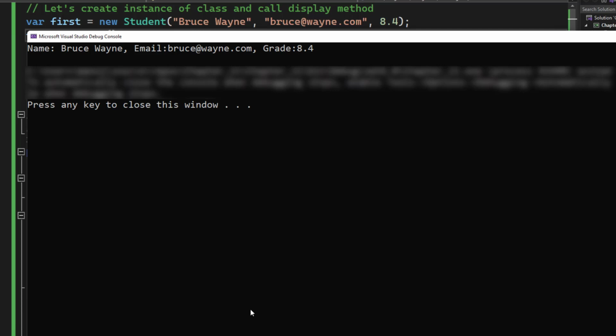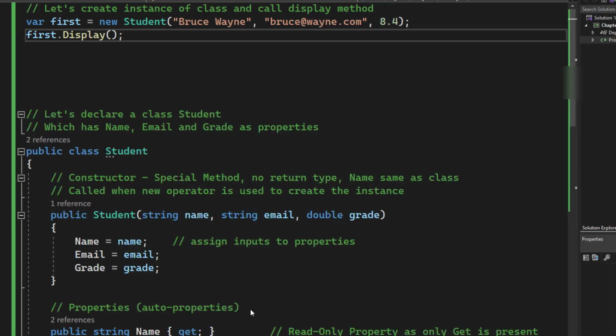There are some other interesting things that I want to mention here. Class is a reference type. The variable which points to the instance of the class contains the address where the object is created. So if we compare two instances, they will not compare the values. They will basically compare the addresses where the values are located.